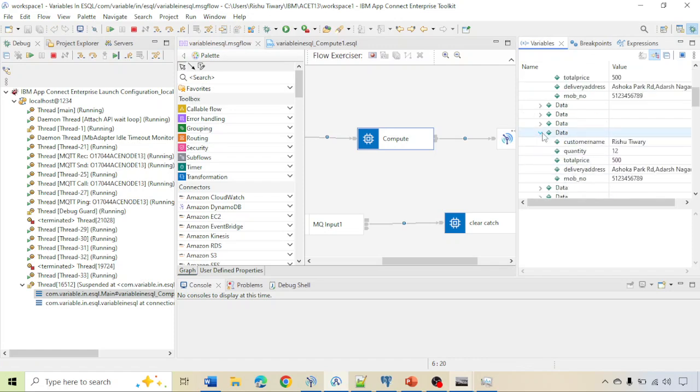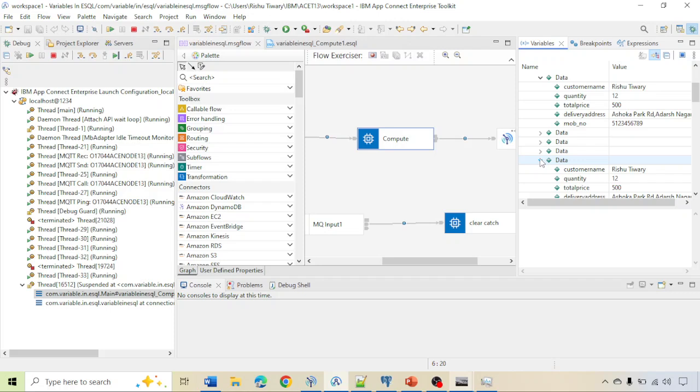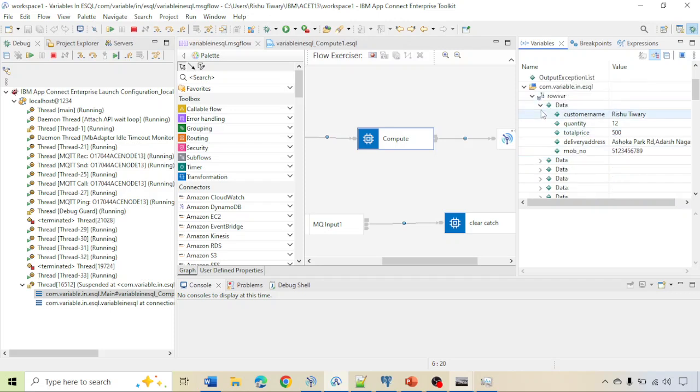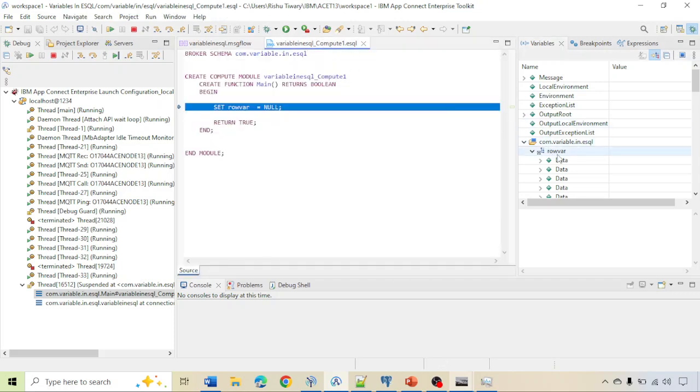Even when we are executing this flow, as we have declared the variable at the schema level, we can access it from the different flow created under the same message flow. So you can see under the same message flow I have created another flow, and we can access the variable.